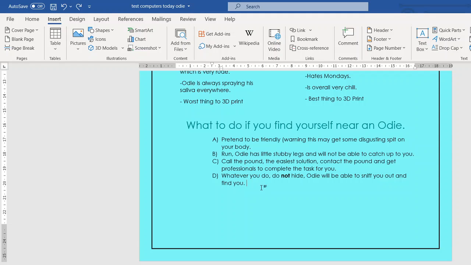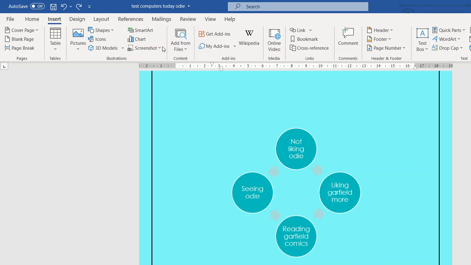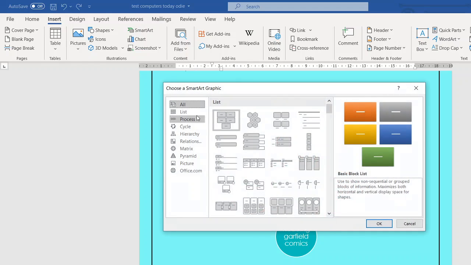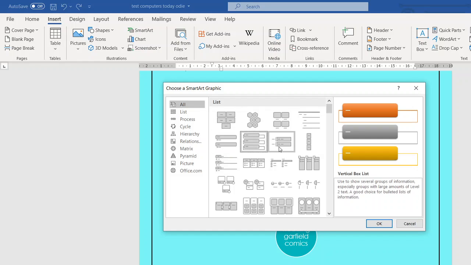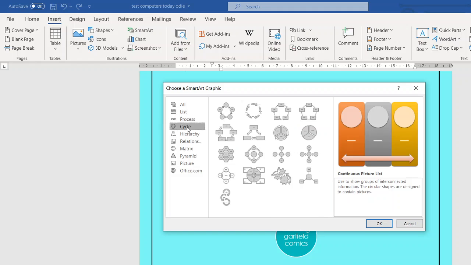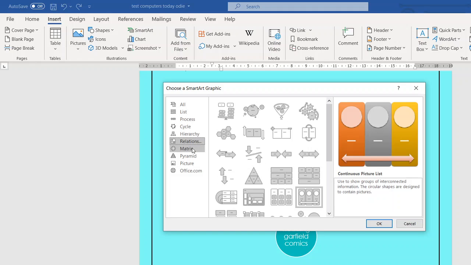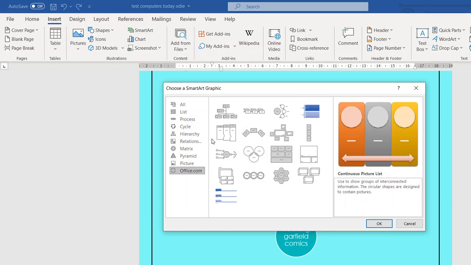So SmartArt Graphics. To insert one, you click on SmartArt, and you have a bunch of choices. Can list, process, cycles, hierarchies, relations, matrix, pyramid, picture, and office.com, whatever that means.